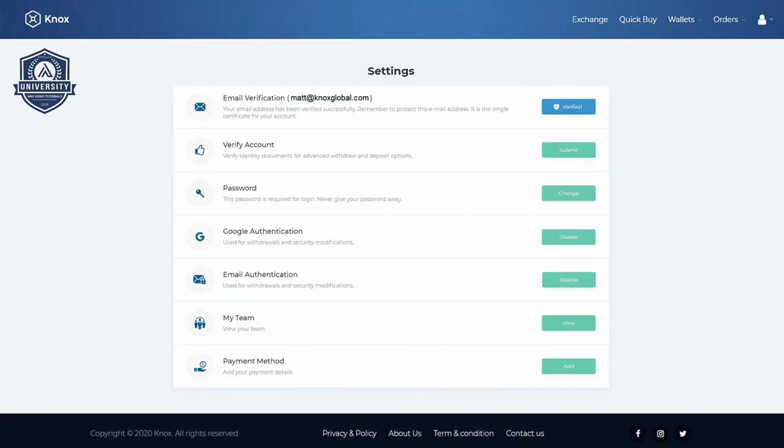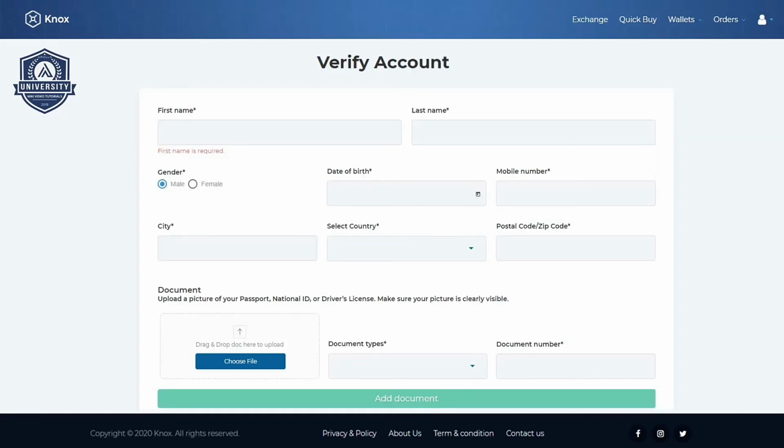Now we are going to complete KYC. This is not compulsory, but it is recommended. From the settings menu, click the Submit button next to Verify Account. Now to fill in the KYC requirements.